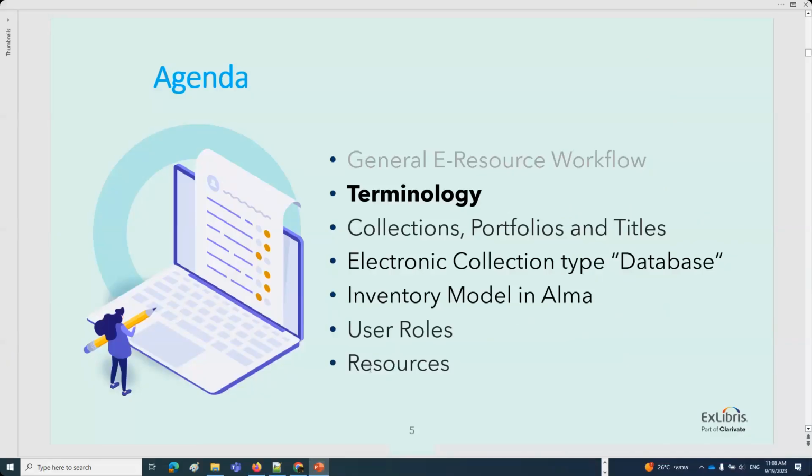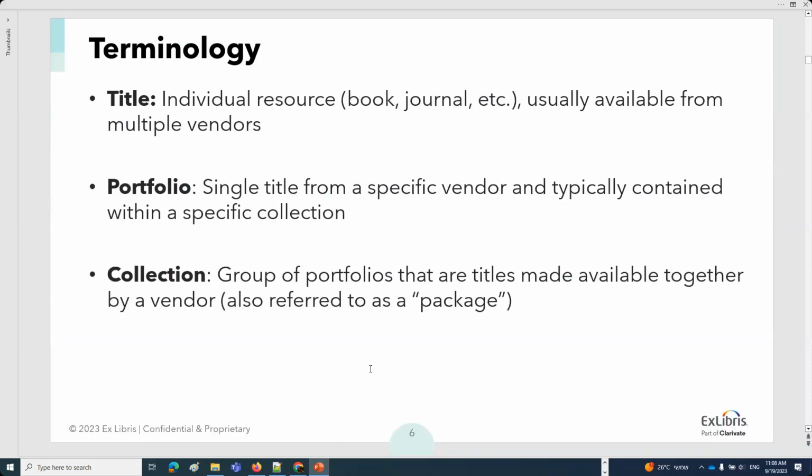So the terminology. The highest level is the electronic collection. Inside an electronic collection, there are portfolios. Each portfolio is a single title. The title is coming from the bibliographic details, the 245 field, for example. And each unit of that title is called a portfolio. The portfolio, for example, will say the coverage, and if it's activated or not activated.